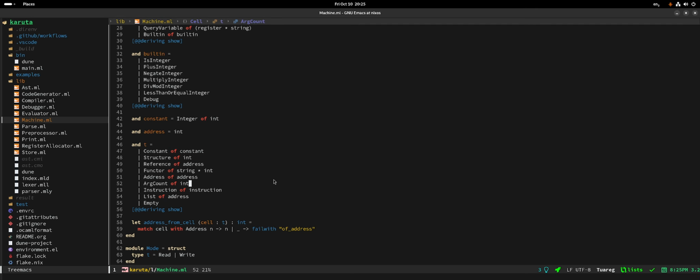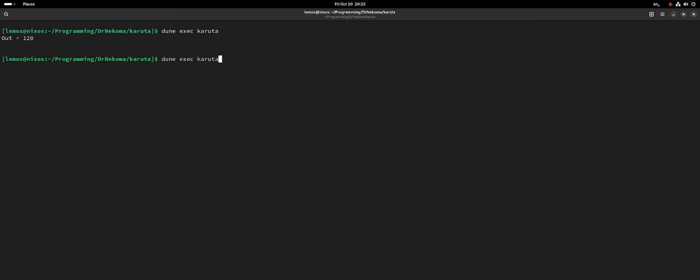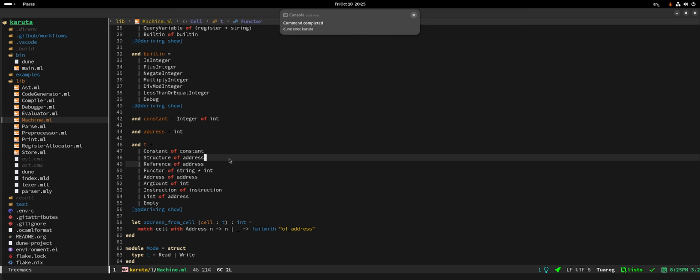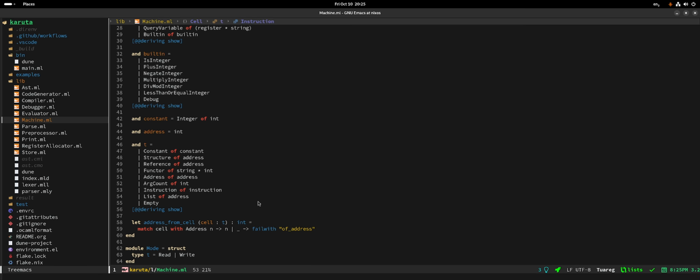Wait. Structure. Not functor. Structure. Yeah, that does need an address actually. It's still an integer, but now you don't have to remember which one. Like, is this an address? Is this an address? No, this is written in code. Okay, so we introduce that.